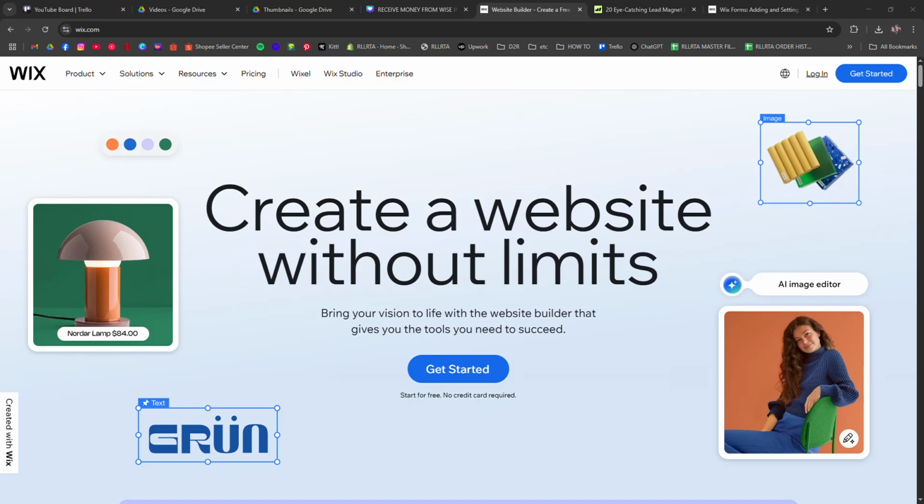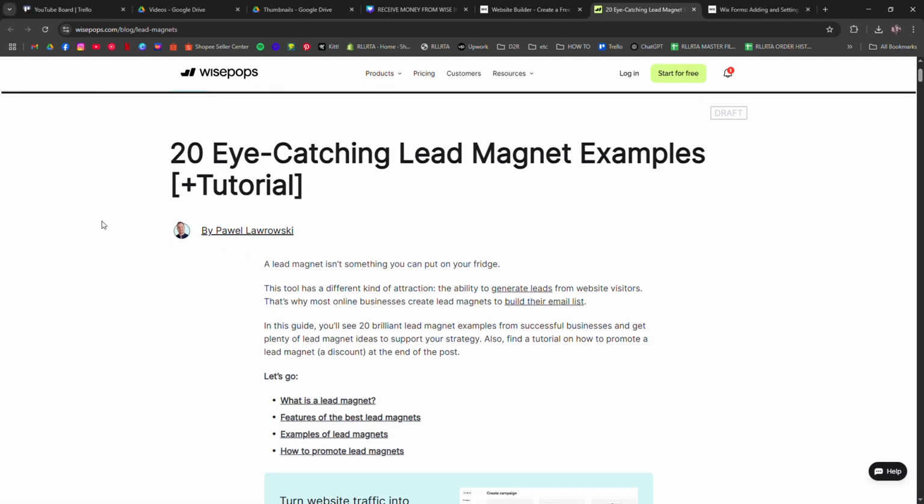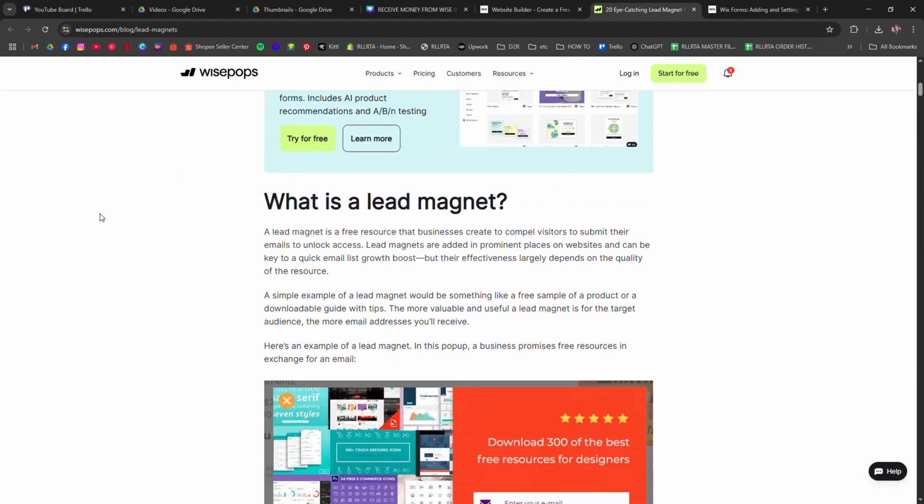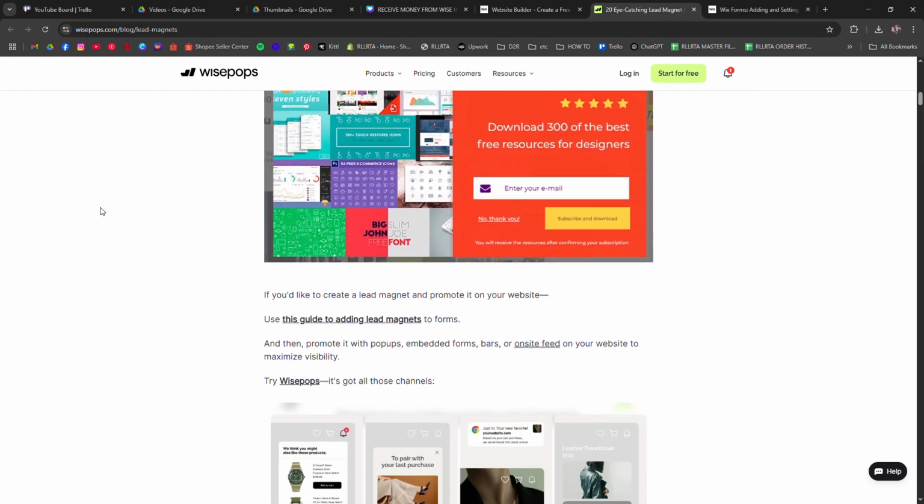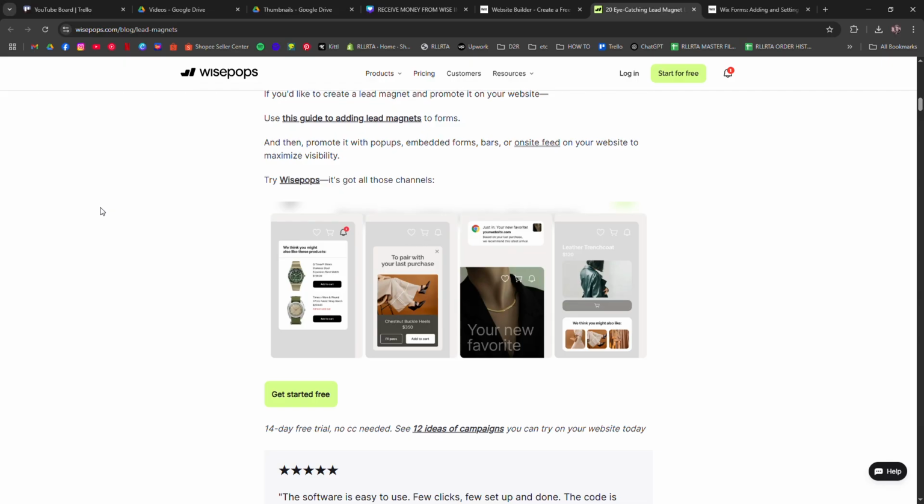How to create a lead magnet on Wix. I'm going to tell you how to create a lead magnet on Wix. Start by choosing what your lead magnet is, like a free ebook, discount code, checklist, or exclusive content.